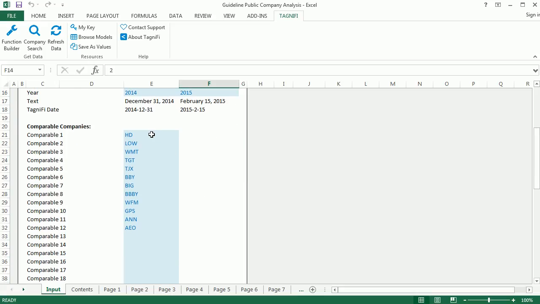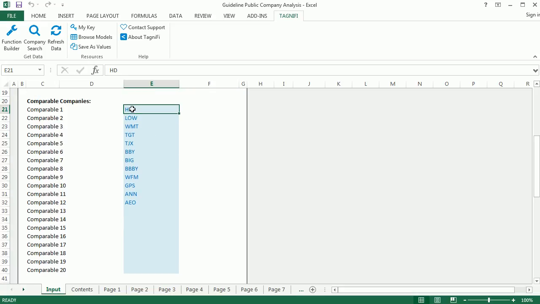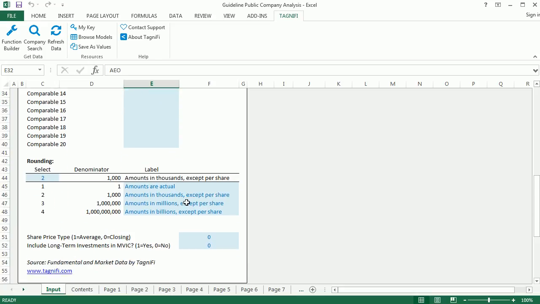So those are what we're going to use for this model. And then we have the comparable company ticker symbols. These are a group of retailers that we're using, and as a result, it looks like we have 12 of them. So all 12 companies will be flowing through the model in subsequent pages.